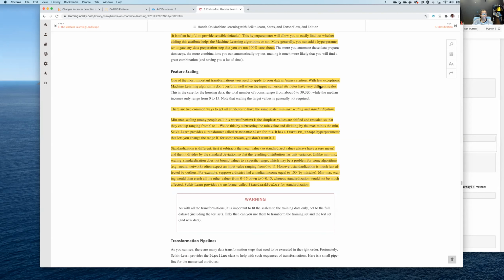So there are 2 ways. You can either do min-max scaling or standardization. Min-max scaling, which is called normalization, is where values are shifted and rescaled so that they end up ranging from 0 to 1. Okay, and we do this by subtracting the minimum value and dividing by the max minus the minimum. It's just math. So you can use this transformer called MinMaxScaler for this.